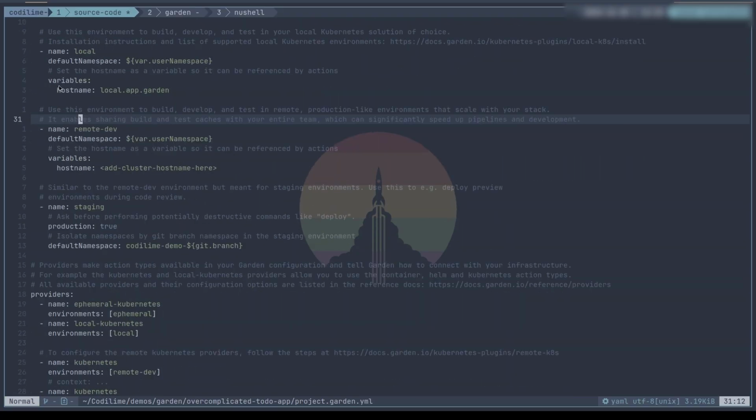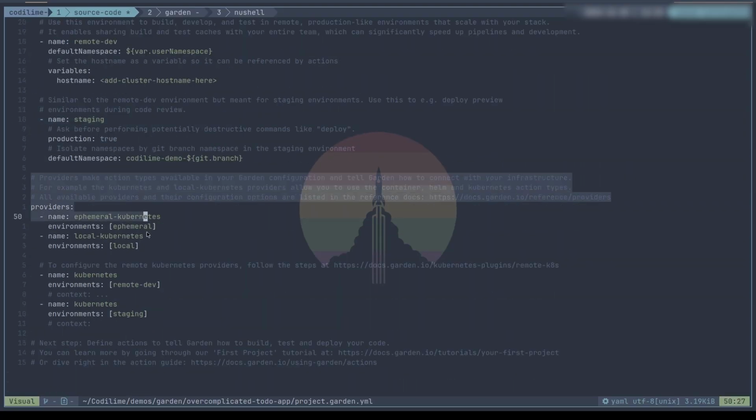Also important things are providers. We are using a local environment, so we will be using the local Kubernetes provider. You can easily check the description of those providers in the Garden.io documentation, but mainly providers are the bits that actually instruct Garden how to connect to our infrastructure and what resources can be created and how.